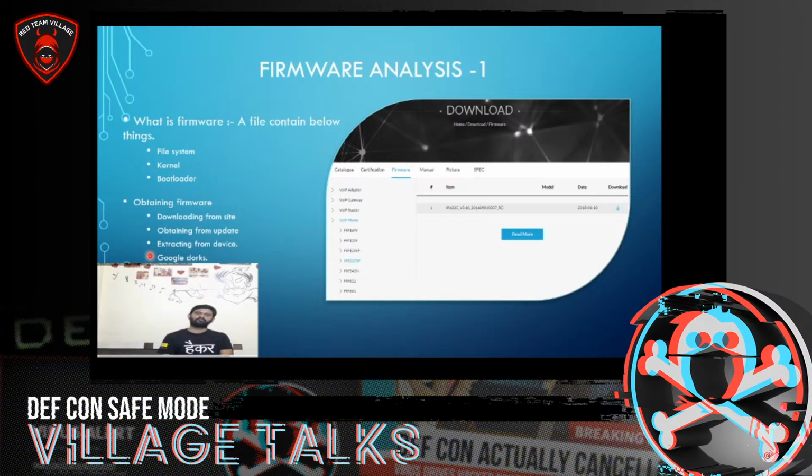And Google Docs always win. You can search for "index of" or "FTP of" the product name. You may get a firmware. And analyzing device traffic. So what is analyzing device traffic?